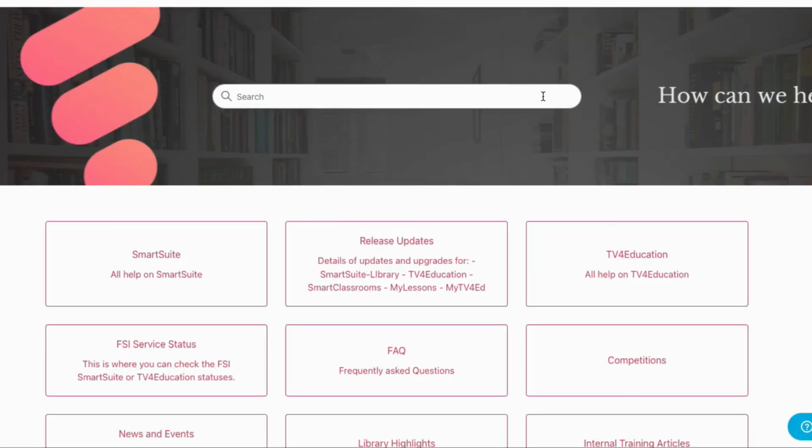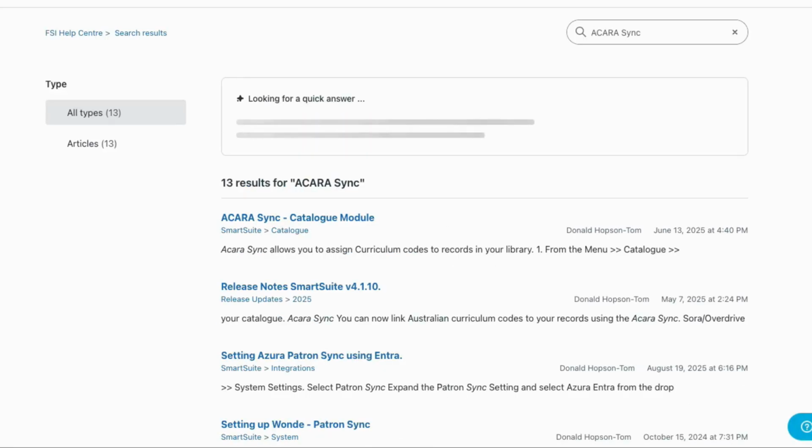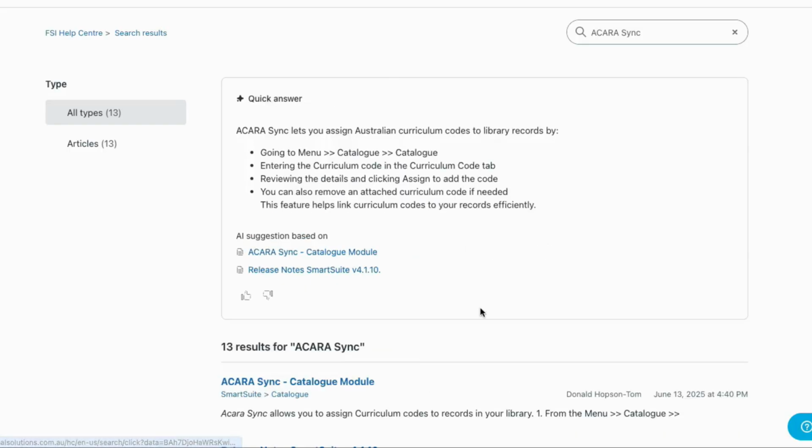With ACARA Sync, your catalogue isn't just a collection of resources, it's your curriculum-aligned teaching toolkit. If you'd like to find more information, you can head to our FSI help articles located in the Support tab in the System menu.